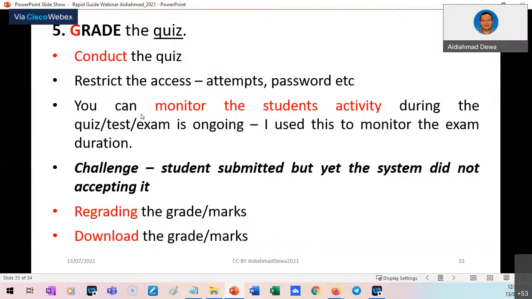So during the grading, you can monitor the student activity. This one, Dr. Sharon or Dr. Arniza asked just now, I'm not sure, but I will show you. This is where you can monitor the students' activity, and also you challenge when a student, okay, leave the challenge first. And also you regrade and download the grades. We look into 1, 2, 3 and 4 quickly.